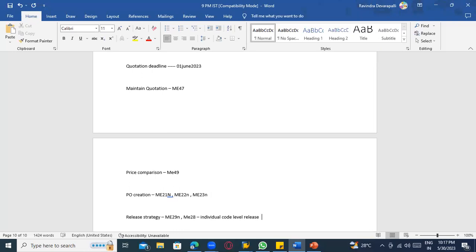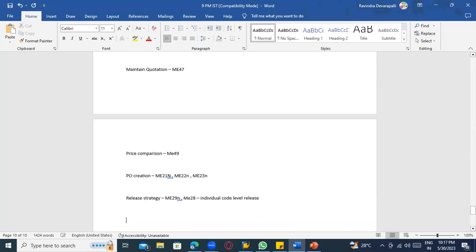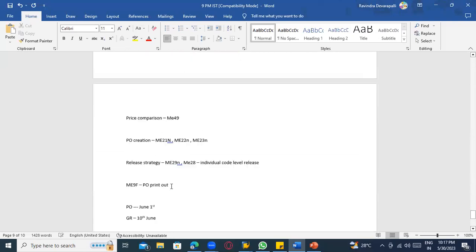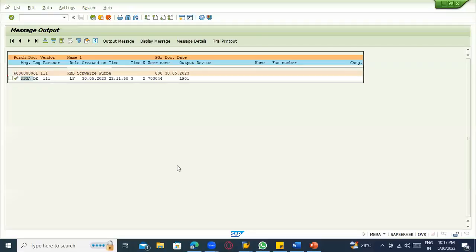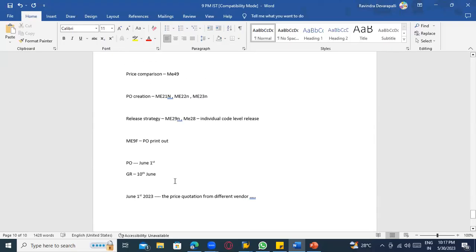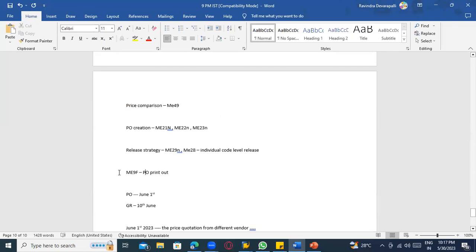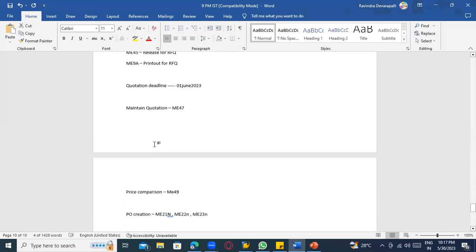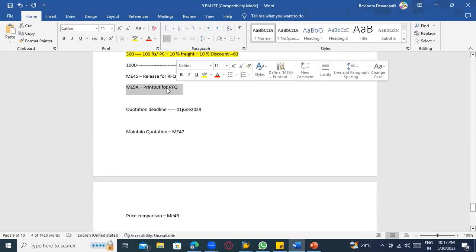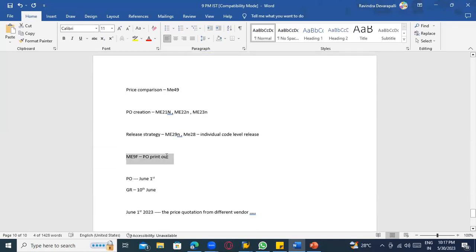And printout is ME9F. ME9F is PO printout. Here it is ME9A, and here is ME9F. For printing also the code will change. This one is for the PO, and this is for the quotation. This is for quotation printout, and this is for the PO printout.